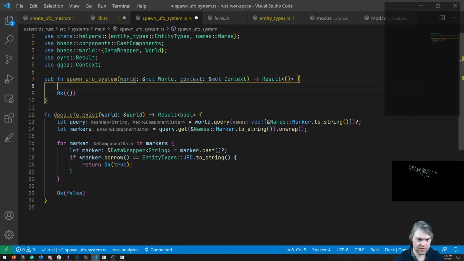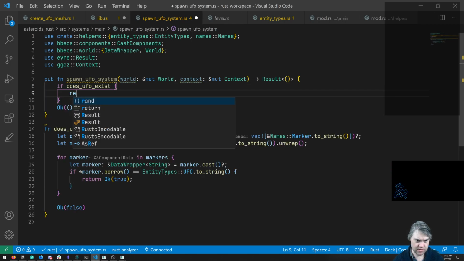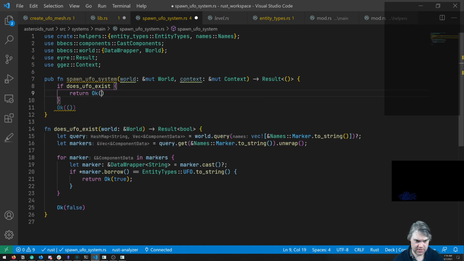So we can do a guard clause here. If does UFO exist, then we're just going to do an early return like that.